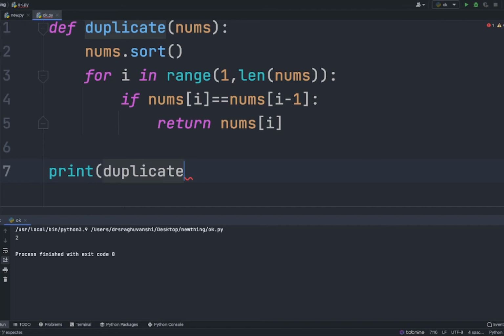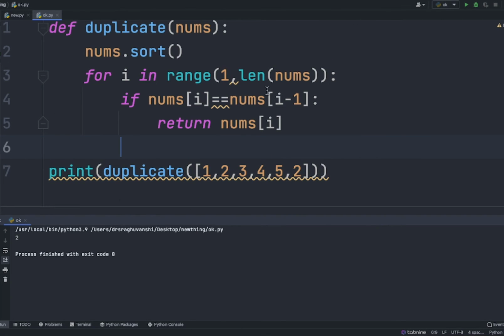Then let's give it a series of arrays. So 1, 2, 3, 4, 5 and 2 again. So the result should be 2. And basically the program is, for i in range 1 to the length of nums. So these are 1, 2, 3, 4, 5. These are 6 numbers, and if nums[i], which means any number from this array, is equal to nums[i minus 1], which means minus 1 of this array, then return nums, that duplicate number.